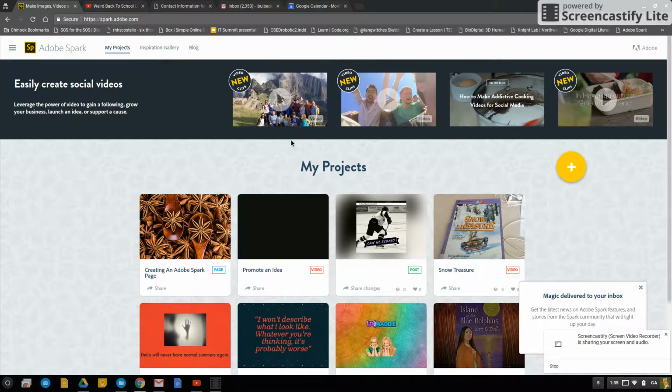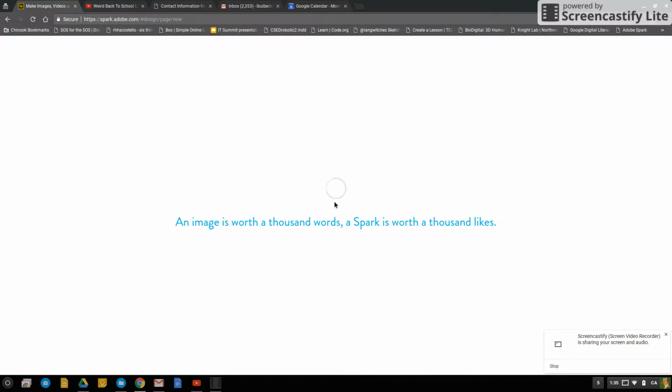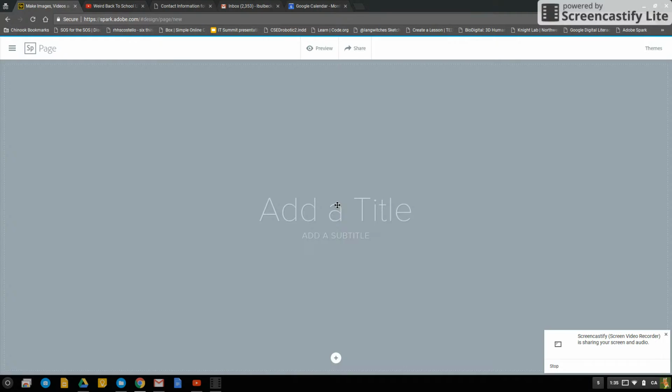So once we get in here, if you're just brand new, then your screen might look a little different. But if you had an account before, then we're going to click on the yellow circle. And then the one that we're going to do today is the page. So we're going to click on the page. So right away, when it loads up, it gets us to put in a title.